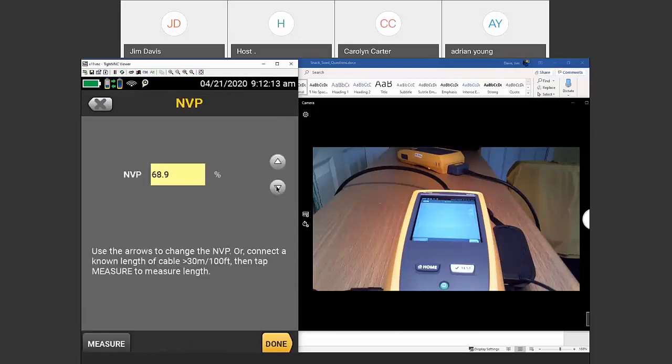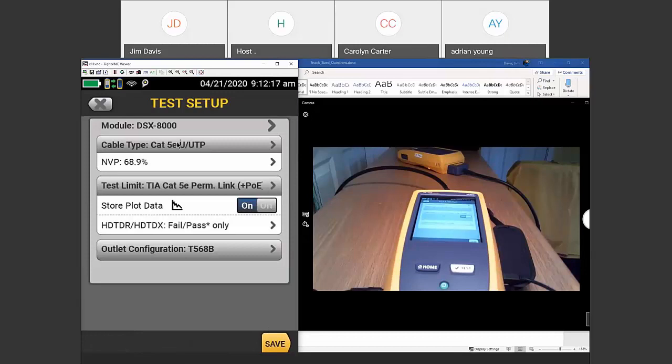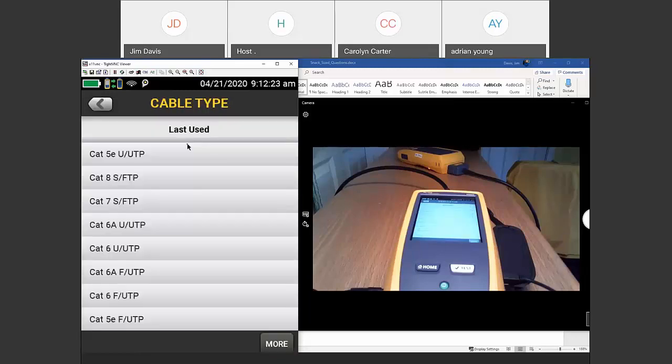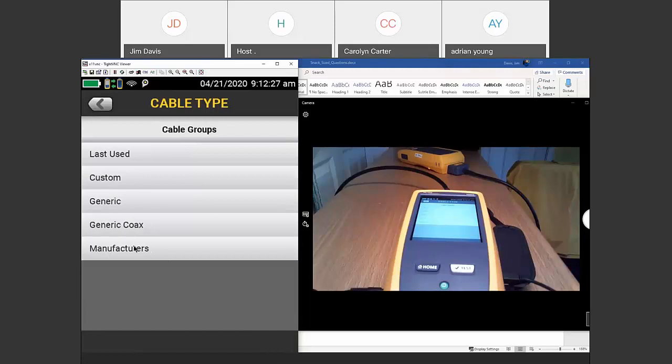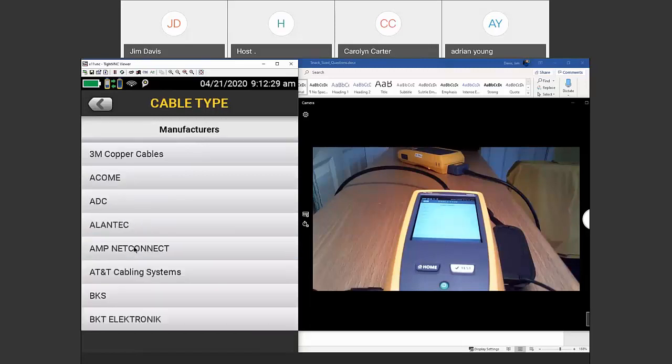The only thing NVP affects is the length reading. That's all it affects. So you can get hung up on this. If you're in a state where bidding is done per foot, then obviously having the NVP as the correct number in the tester becomes more important. It's not the end of the world.